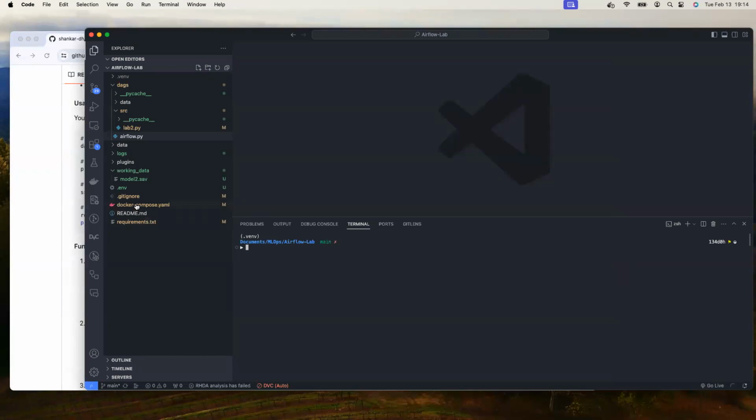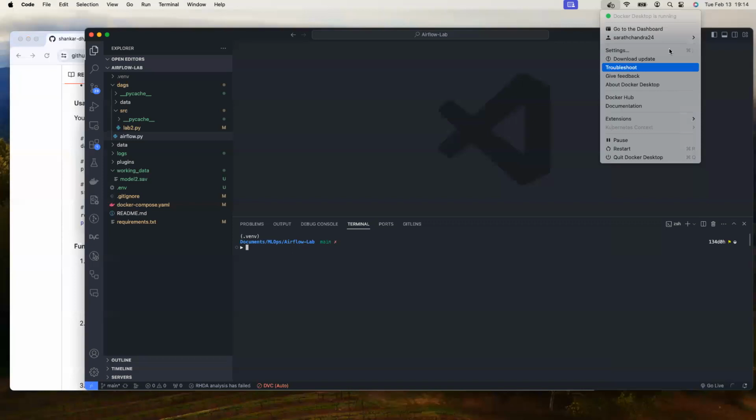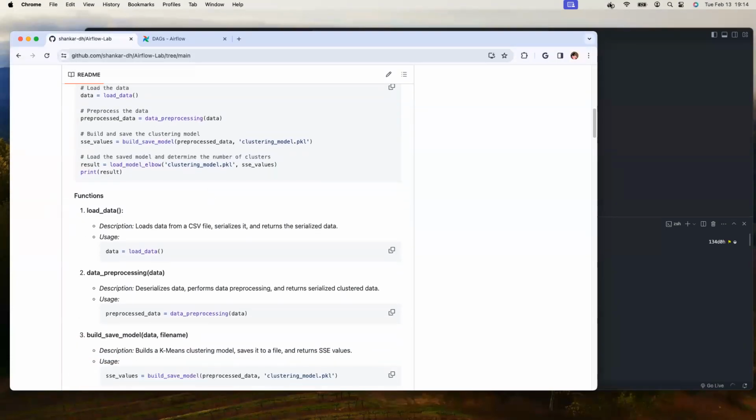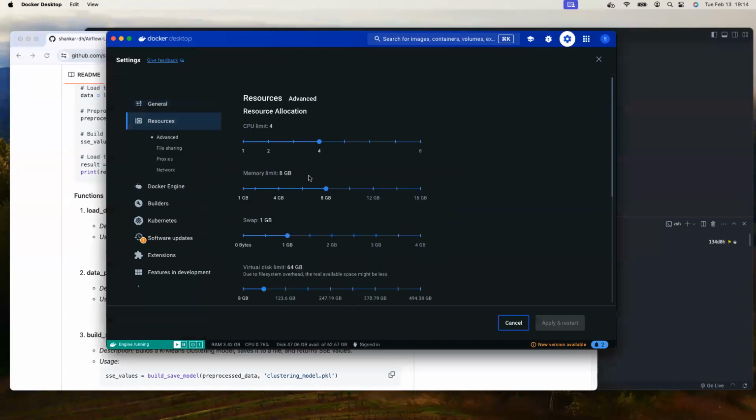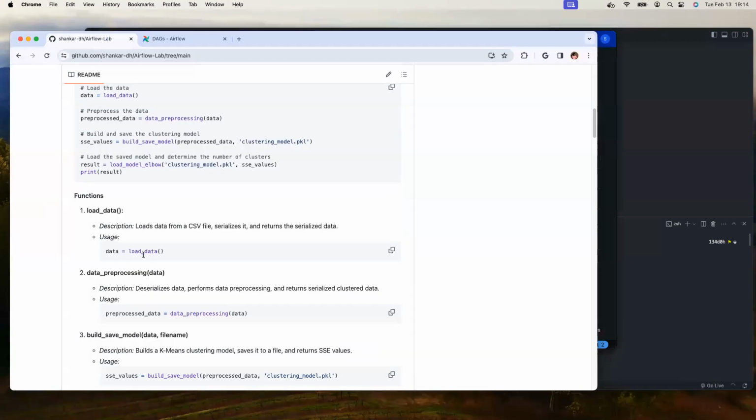As a prerequisite, we require Docker. I already have Docker installed on my machine. I think you should also specify at least 4 gigabytes of memory. You can just specify memory here. You can go to settings and then resources. You need to give at least 4. I give 8, but I think you should give at least 4 for this lab's purposes.